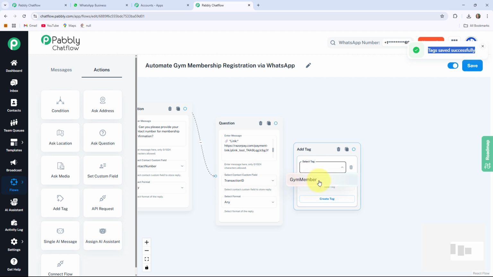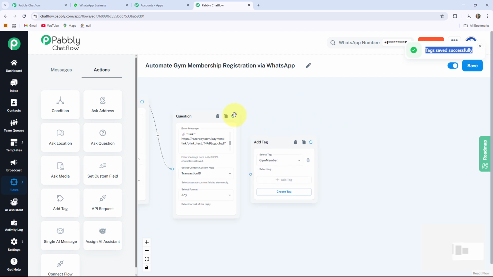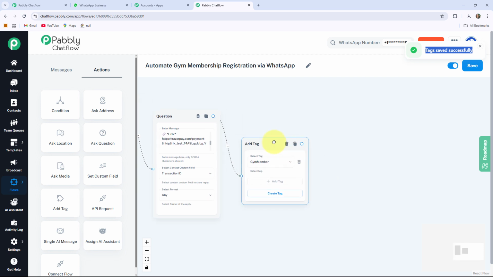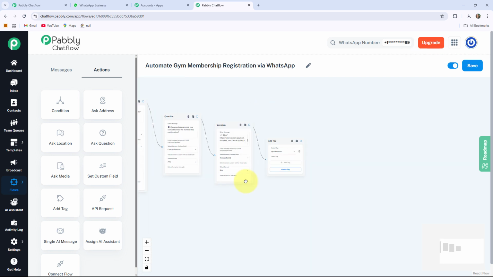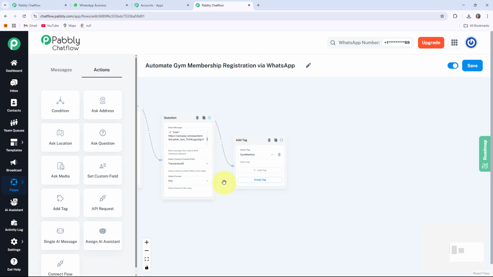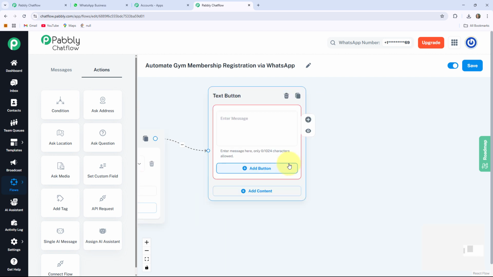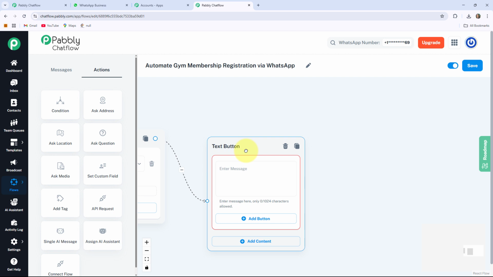After that I'm going to select my tag as gym member. After that I'm connecting this circle to this message. Here it is connected. Now whenever my user will provide me their name, contact number and do the payment, then at last my bot will give them one membership registration confirmation message. For that I'm clicking on this circle, dragging a line, choosing content type as text plus button. It will provide me one enter message box where I am going to write my ending message.